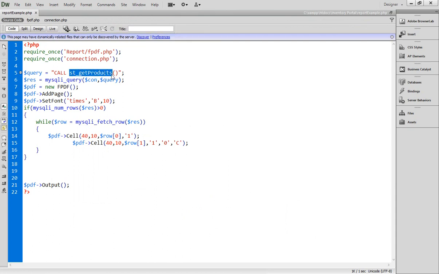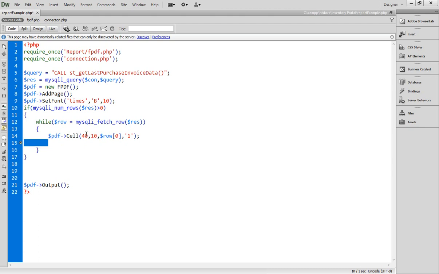So let's try to move this, get last purchase invoice, and here I wanted to load the records like this. Okay, so let's remove this line and make it simple. Okay, so the page has been added, the connection has been created, the font is this, it should be bold, and it is of size 10.